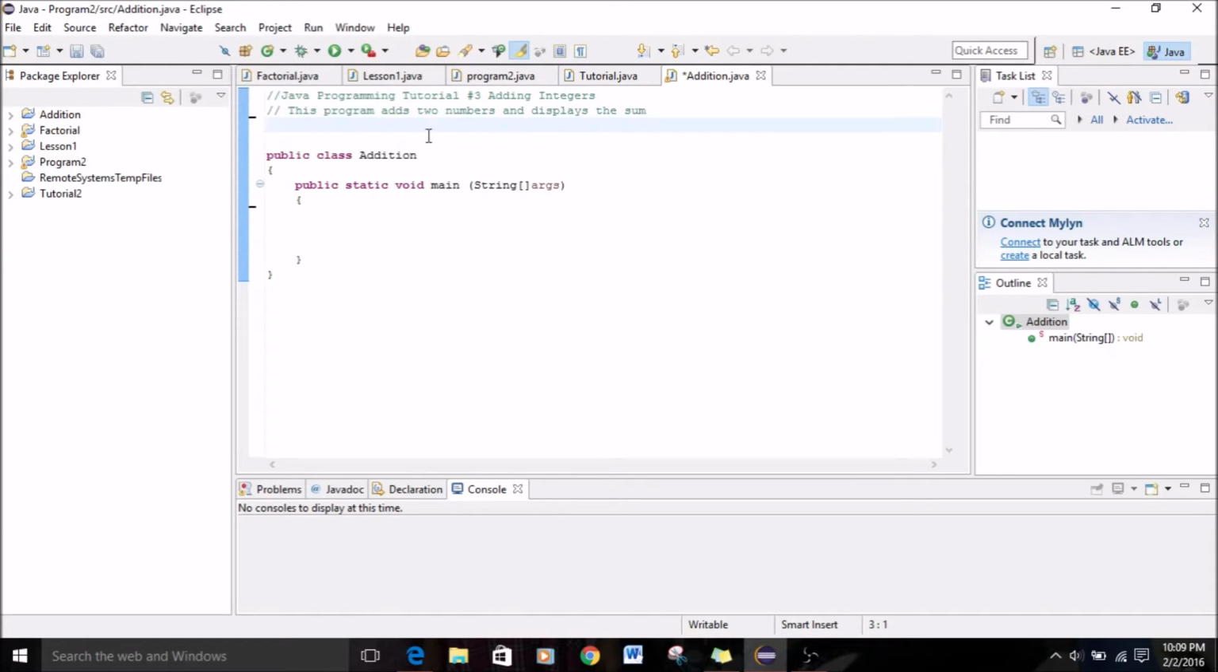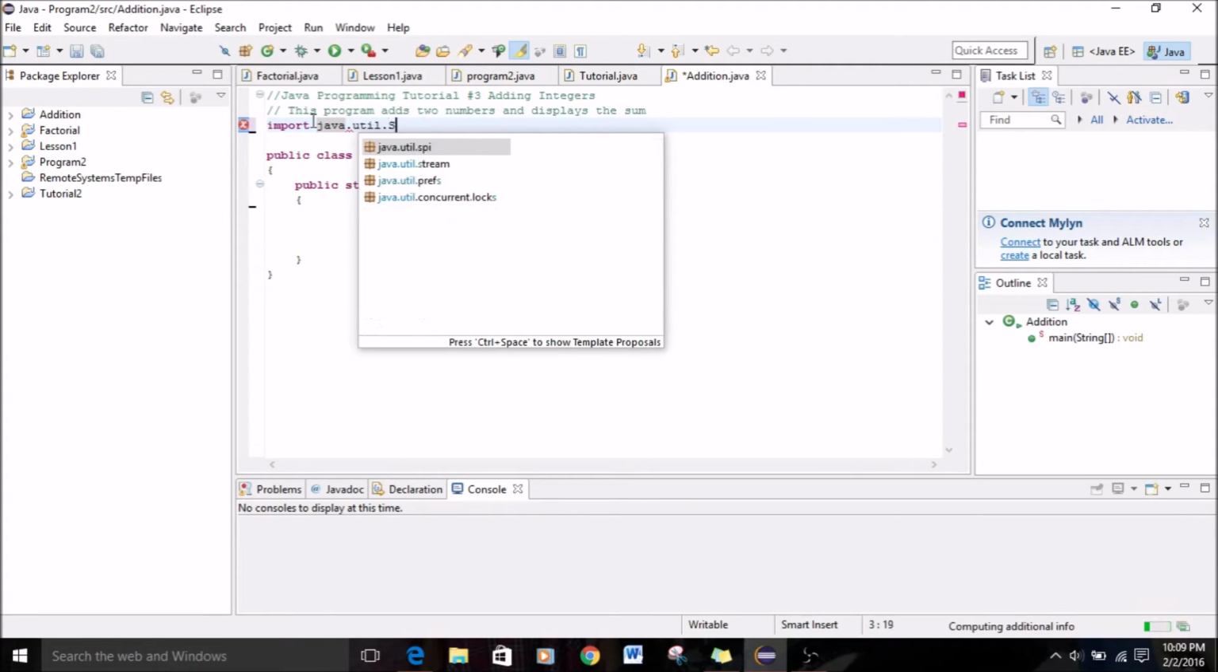So let's start writing the first program. Before we start, we need first to import a class, Scanner. So we're gonna write import java.util.Scanner.